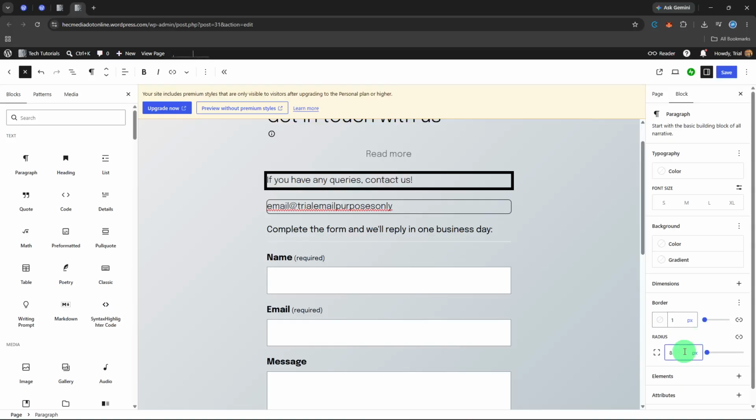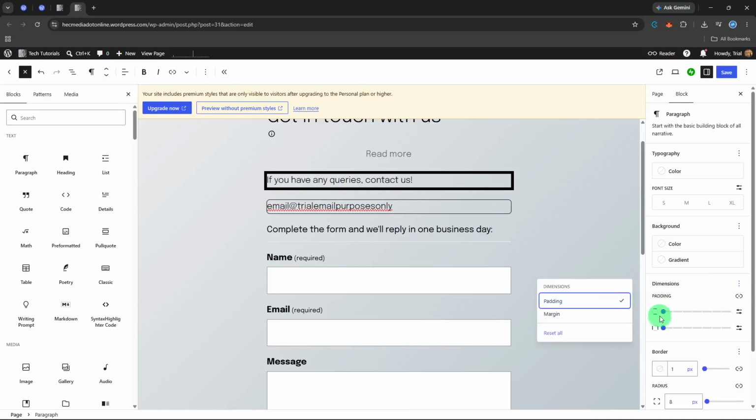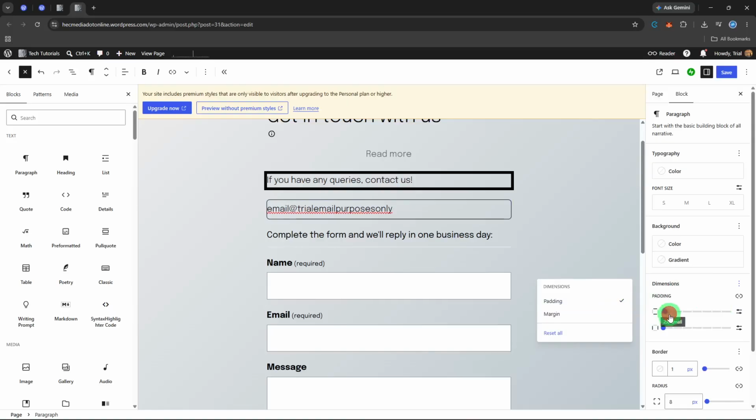Next, scroll down a little and open Dimensions. Then look for padding. Increase the padding so your text or images don't sit right against the border. I'm setting all 4 sides to 24 pixels. If you see 4 separate padding boxes, click the small link icon next to them so all sides change together. Without this padding, the content touches the border and the whole column looks cramped.